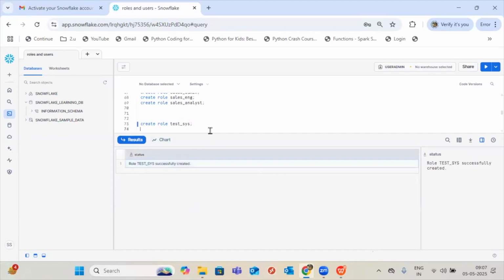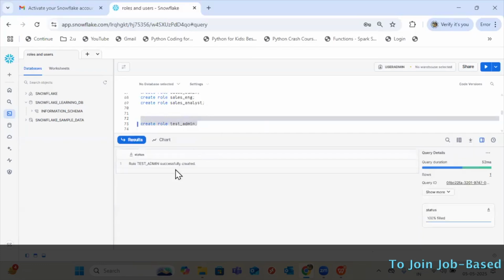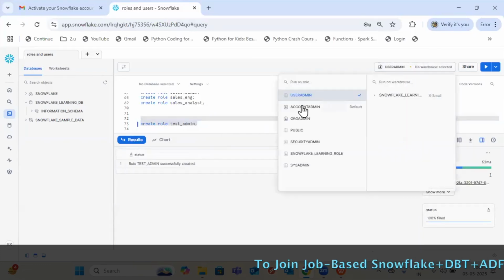So sysadmin is mainly for warehouses, databases, tables, schemas, those objects only are handled by sysadmin. Clear? It won't touch any role creation. That is not the sysadmin job. Is it clear? Yes. So only security admin and user admin can create. Account admin also can create. Okay, sure. All three can create the object, not the system admin. Got it.